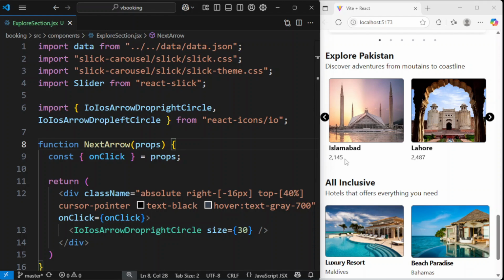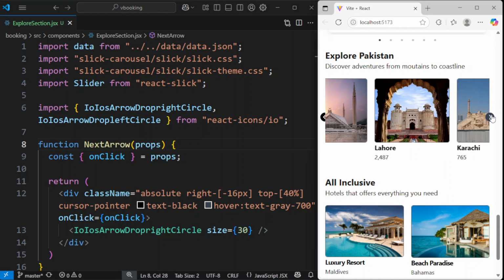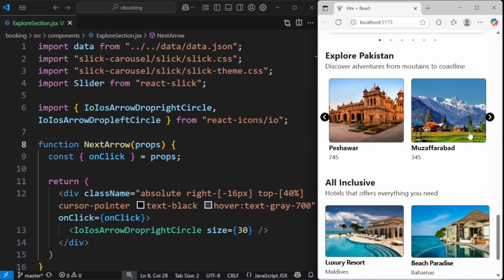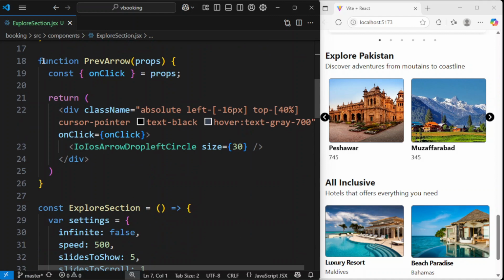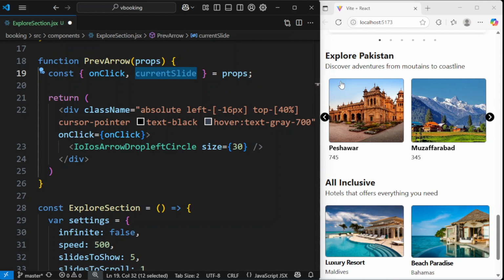Now for our functionality, we want to hide the previous arrow when we are on the first slide, and we want to hide the next arrow when we are on the last slide. So inside previous arrow, after the on click, let's destructure a prop called current slide. Current slide is the index of the currently visible slide at the most left. The index starts at 0.